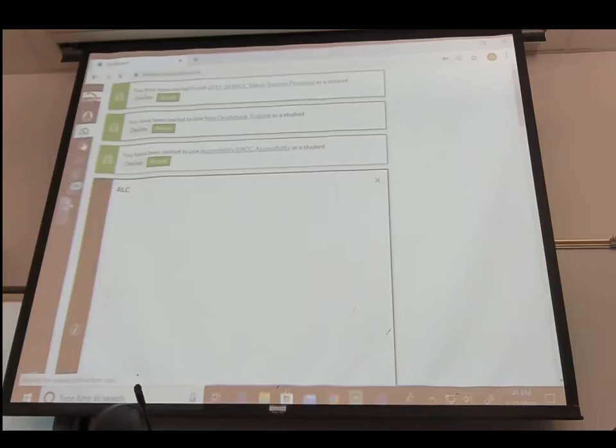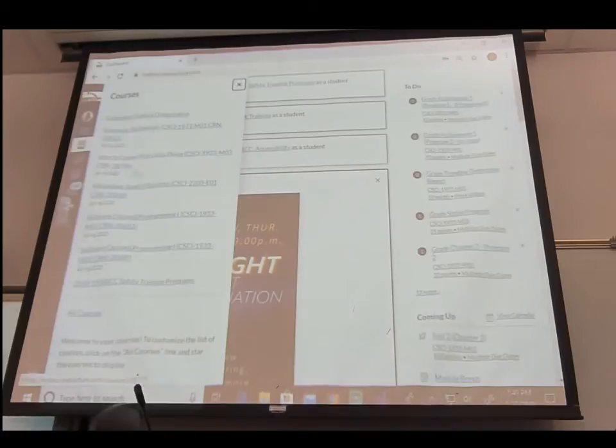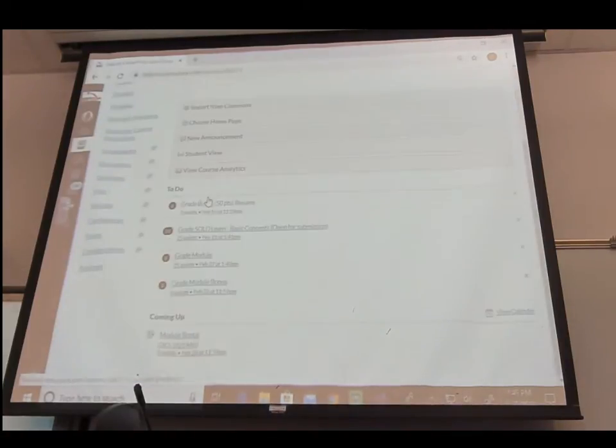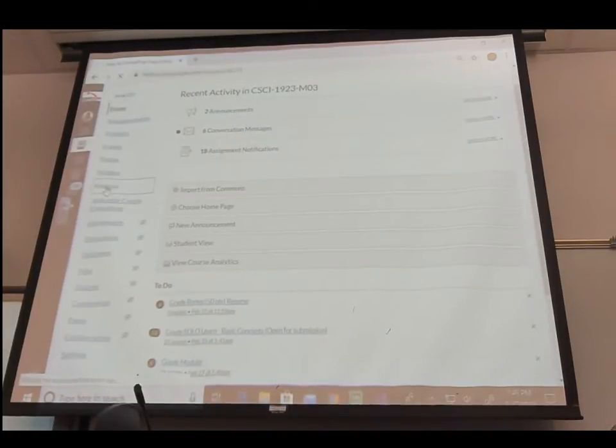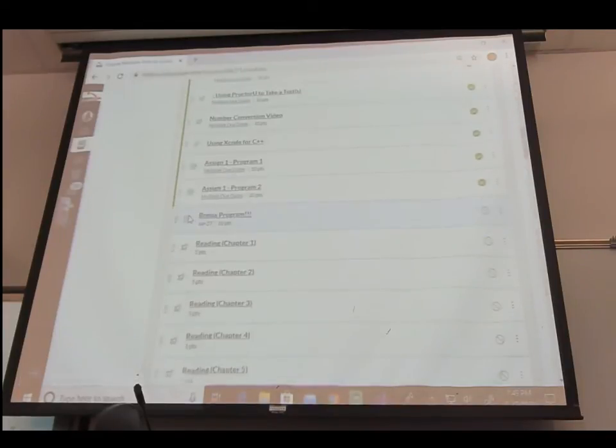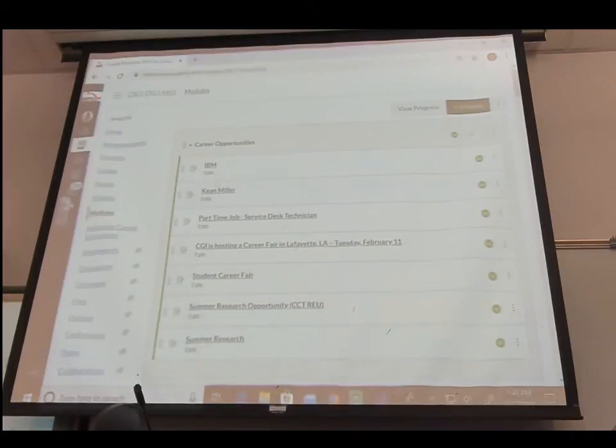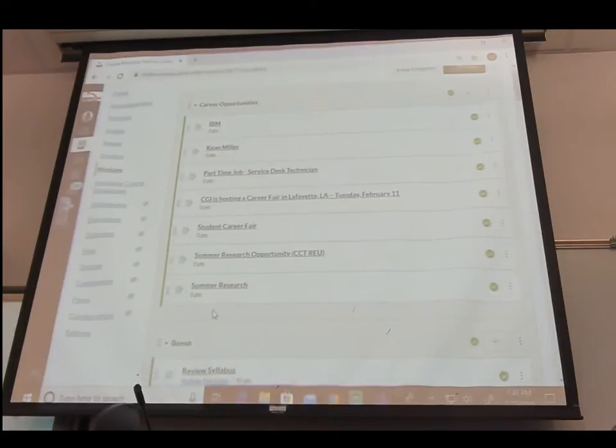All right, so here, let's look at the instructions for 192. And I think I gave you 3 or 4 assignments. So let's look at modules. Here we go. Now, everybody saw the job opportunities, right? I posted some more research.